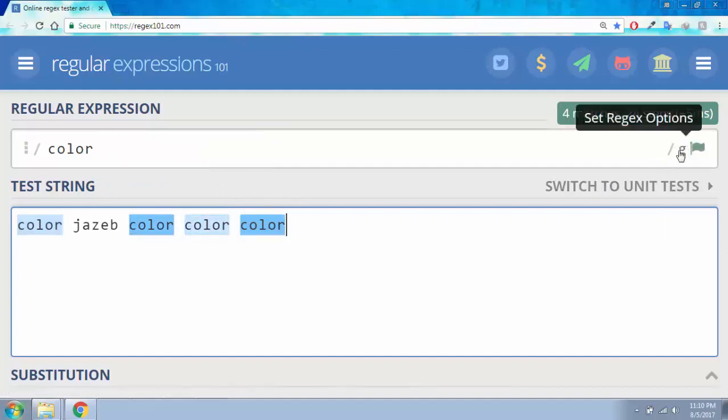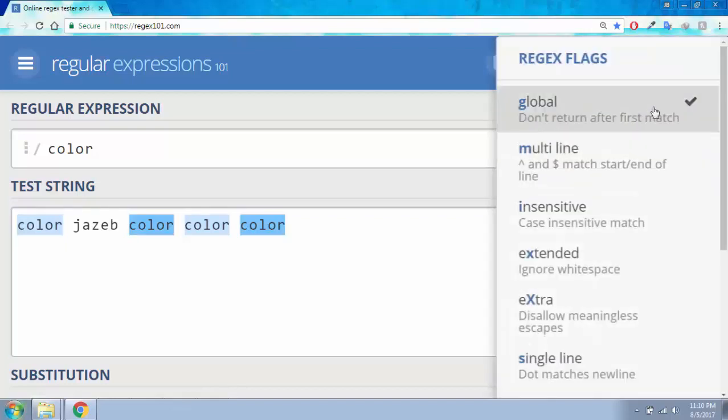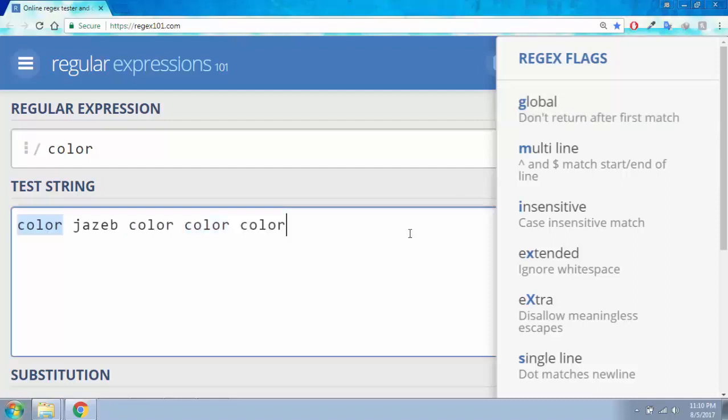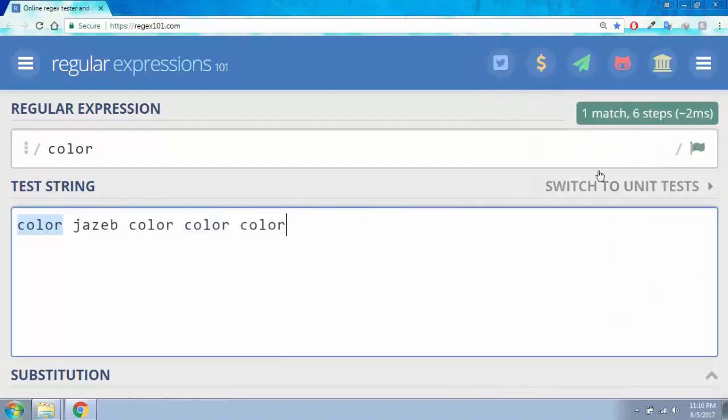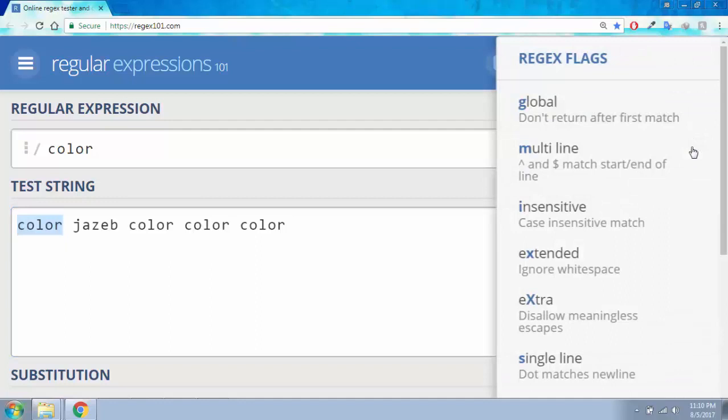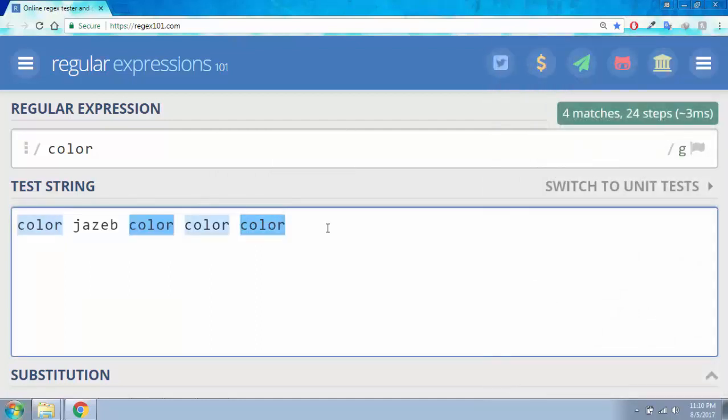Now if I turn off this global mode by unchecking it, you can see our G has vanished and we are only returning one match, color. Also these ones are completely valid according to our regular expression, but we don't have global mode. That's why we are not checking the whole test string globally. Now let me turn on this global mode again. Now you can see we got a total of 4 matches.